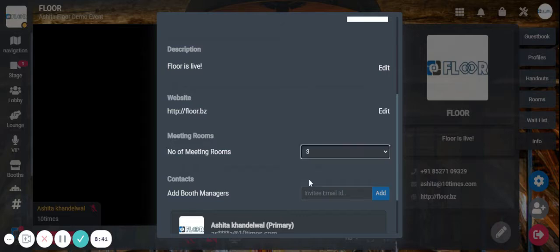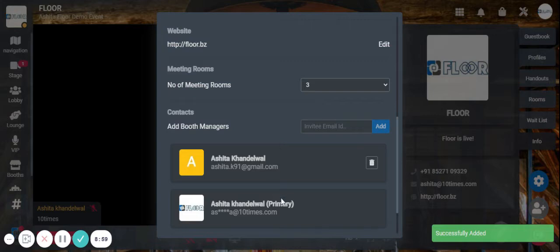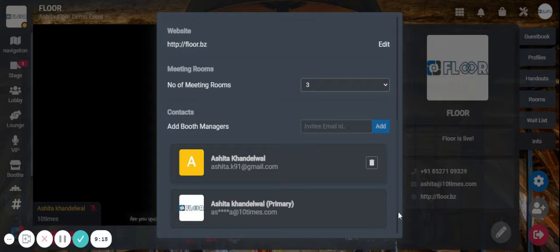So once you'll choose different meeting rooms, you can also add different booth managers to each meeting room. You can simply add their email ID and their contact so that these booth managers also have access to this booth along with you. So you can split all your booth managers to different meeting rooms so that each can have a separate meeting room to have a discussion.